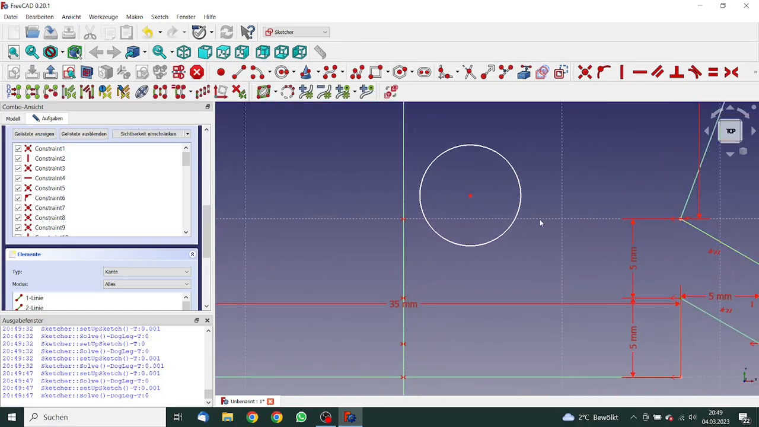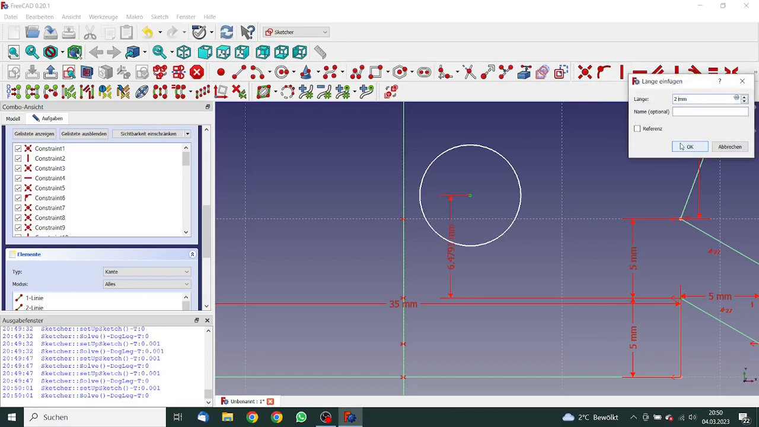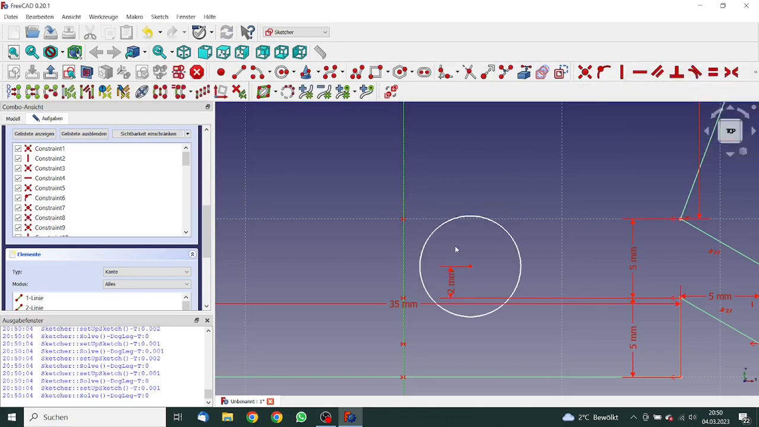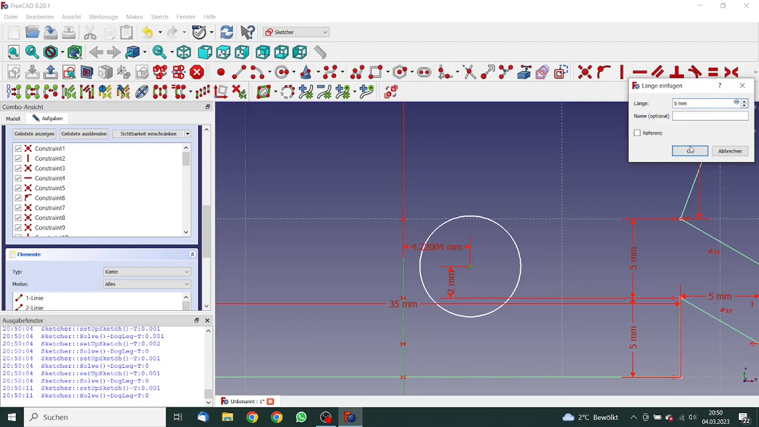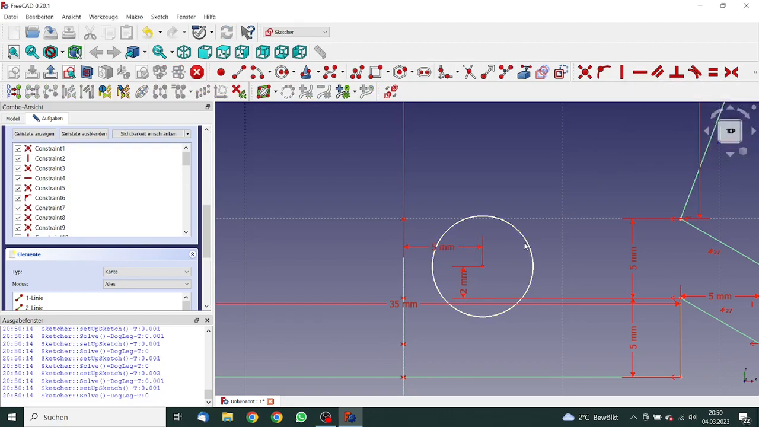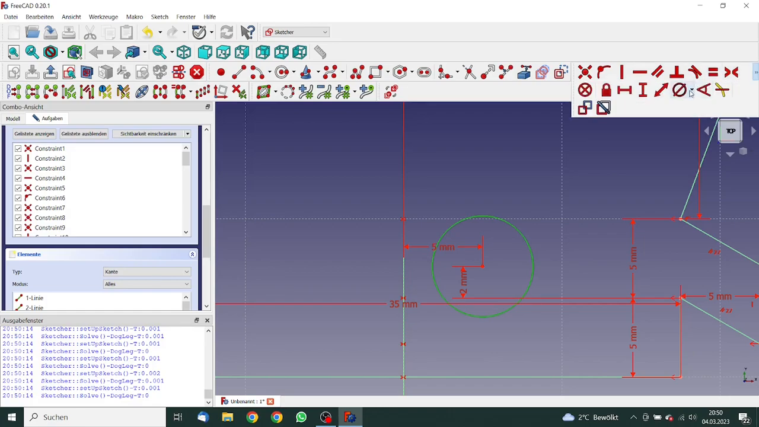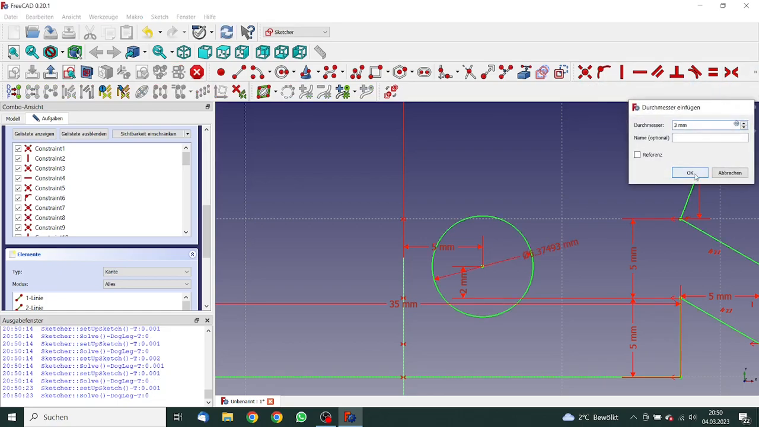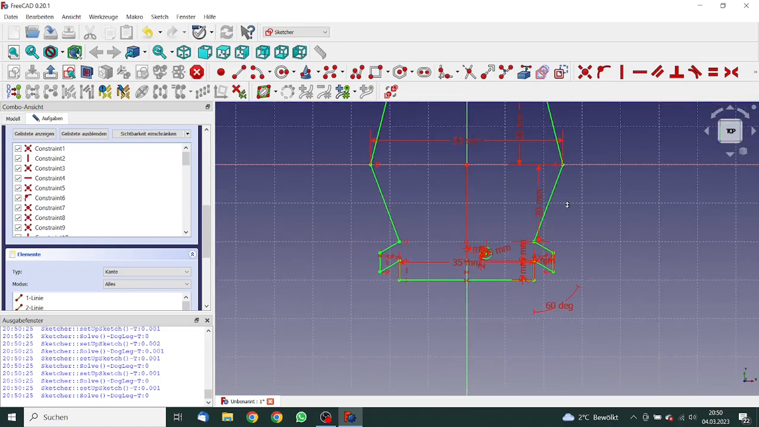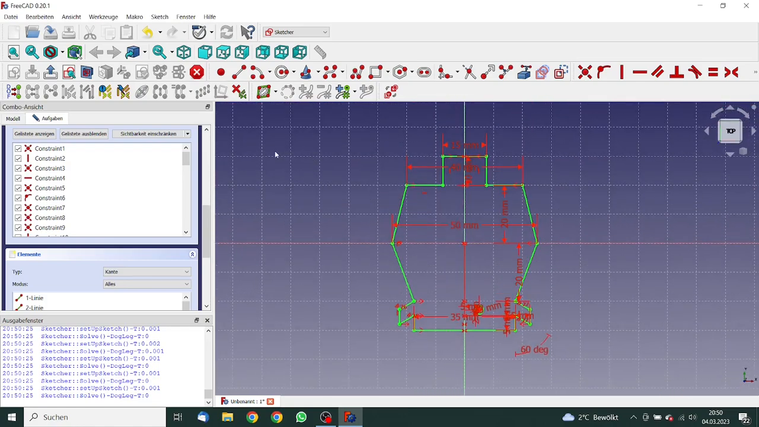And the distance from here to then will be 2 millimeters. The distance from the midline to this point will be 5 millimeters. I will show you afterwards for what we need this circle, and the radius will be 3 millimeters. No, sorry, the diameter is 3 millimeters. Okay, now we are finished. Everything is fine.